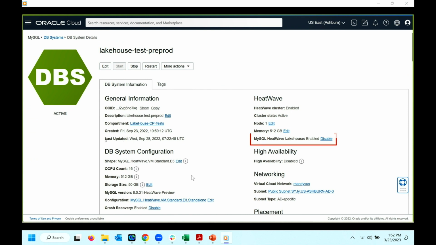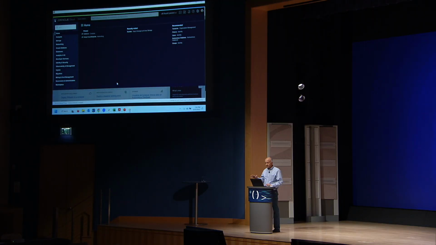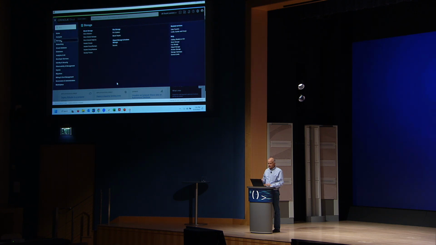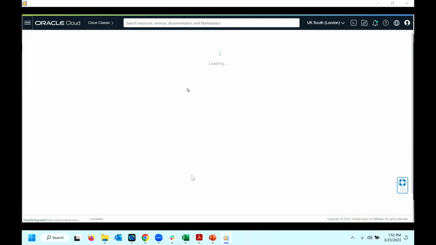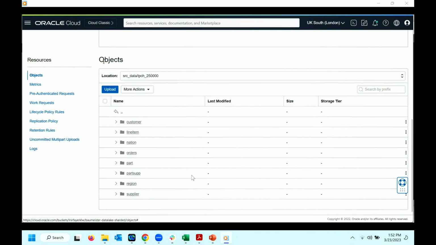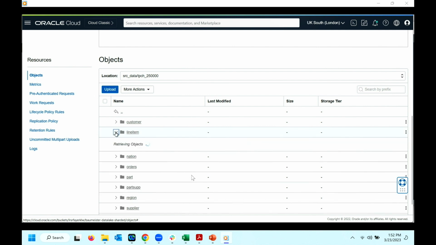So this is the capability of Lakehouse, which is enabled. If this HeatWave Lakehouse is enabled, it is a cue to the user or to the application that this database can now process data from the object store. So let's look at what we have in the object store. For this demo, we have 250 terabytes of TPCH data. TPCH has 8 files.